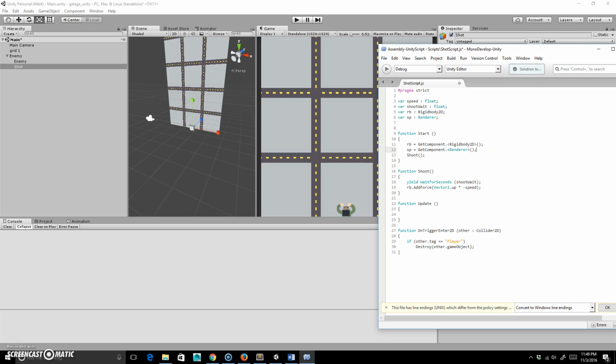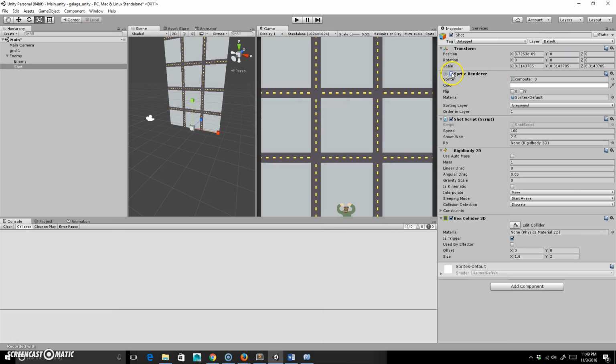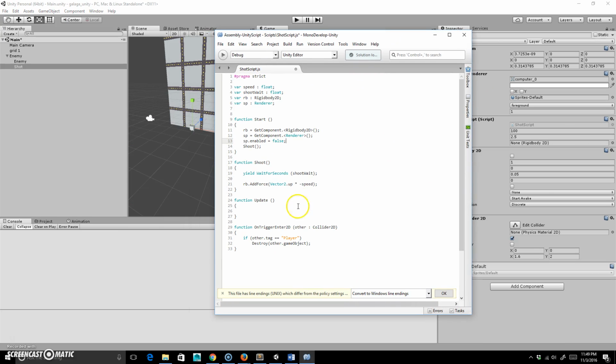Okay, and then all we're going to do is, it's going to get the component, and then it's going to turn it off initially. So we're going to do sp.enabled, and we're going to set that to false. So basically, it's going to set it not enabled, so the renderer is going to be turned off. If you look over here, see where it says Sprite Renderer, it's the same as doing this. That's what I'm doing, just so you get the idea, but I'm doing it through code over here.